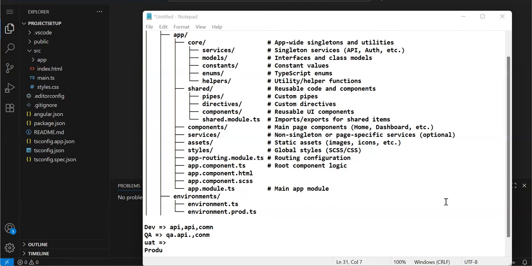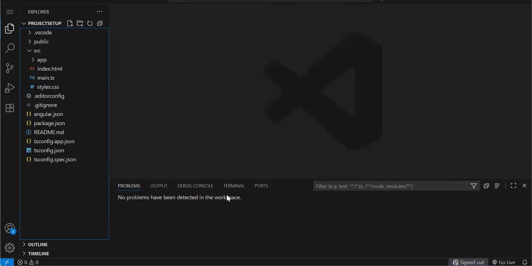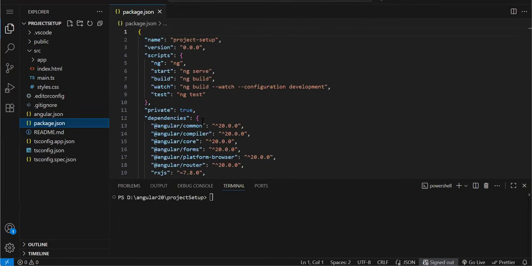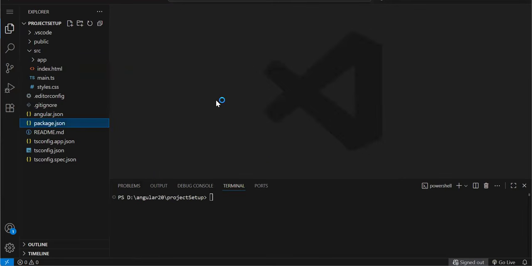So when you create the build, according to the environment you create the build, that environment file will be considered. Okay. So first we will create the environment folder. In Angular 15, it was there by default. Now we have to explicitly create it. So just a normal project I have created with Angular 20. Angular 20, 19, 18, 16, same things will follow. Just here standalone components are there.